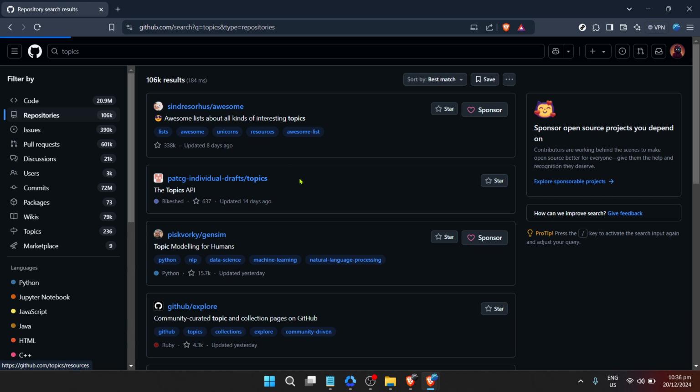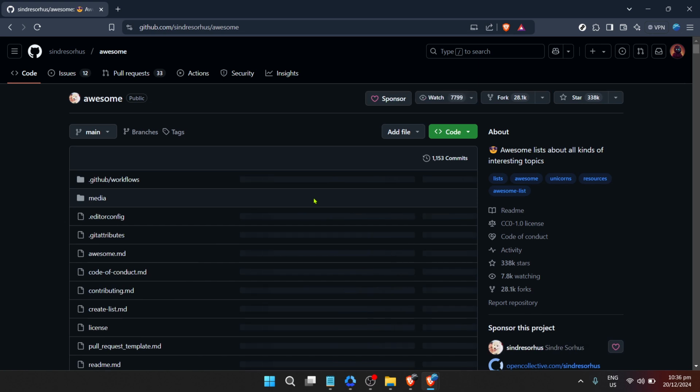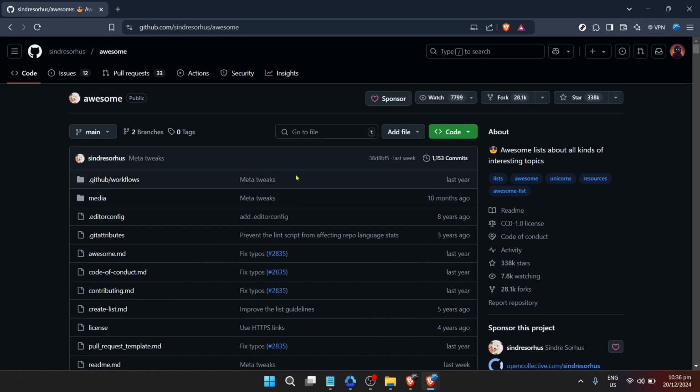Browse through the list, and when you find one that catches your eye, click on it to open its main page. Today we're going to use the repository named Awesome as an example. It's a curated list of awesome lists, and it's a great starting point for open source enthusiasts.